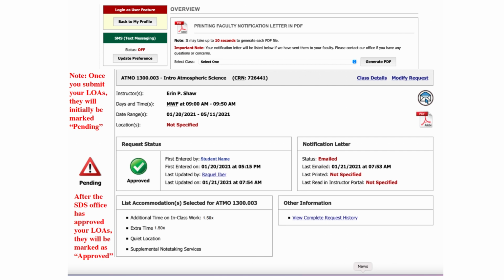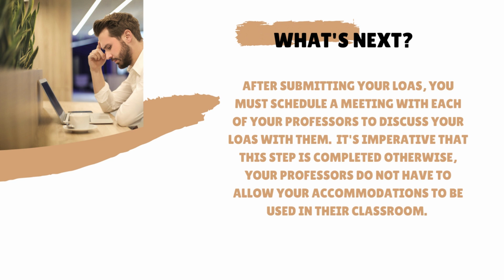Once you see this, once your classes have been approved, go ahead and email your professors to set up your meeting with them to discuss your accommodations. Remember, you have to schedule that meeting with each one of your professors to discuss your LOAs with them. It's imperative that you do that step because professors do not have to provide your accommodations if you do not meet with them.